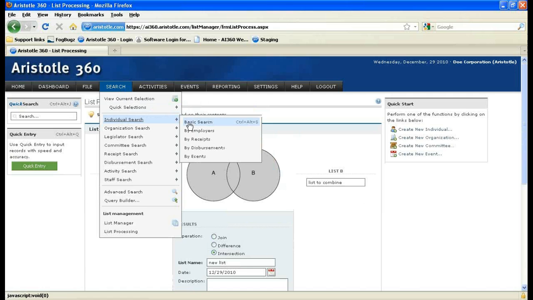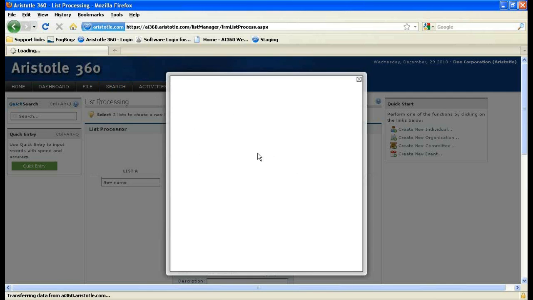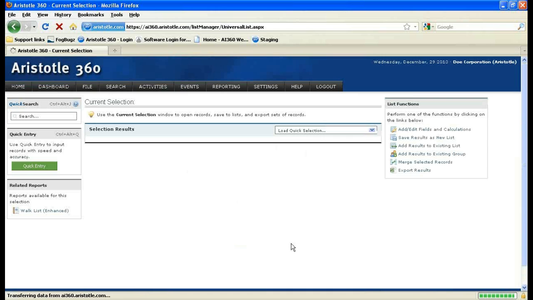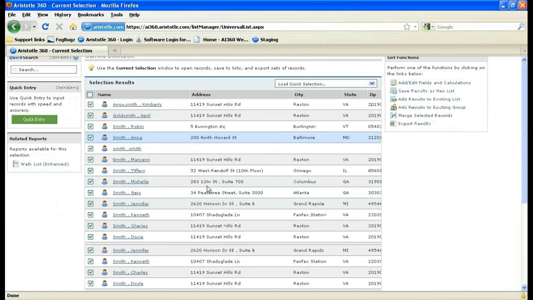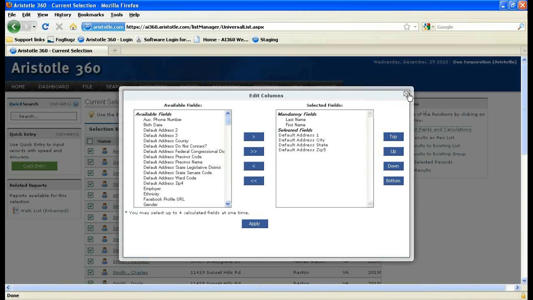Another way of generating lists is to save them from a basic search. In this case, we're going to search for all individuals with the last name Smith. As you can see, we've got a results window similar to the advanced search, and we can either export the results directly from here or save the results to a new list. You can also add and edit fields, just like the list manager.